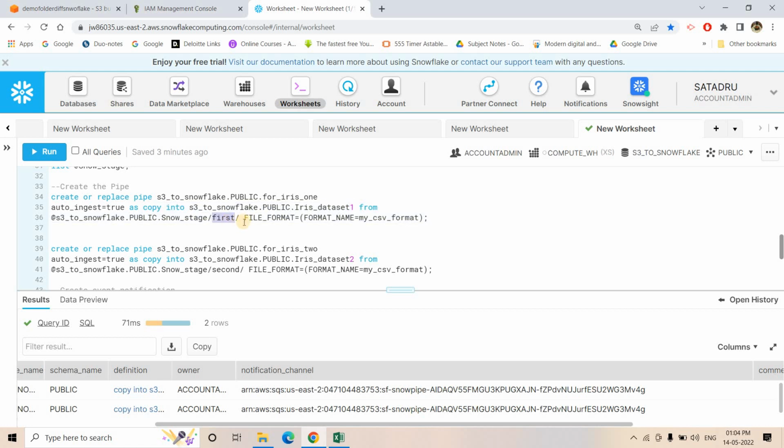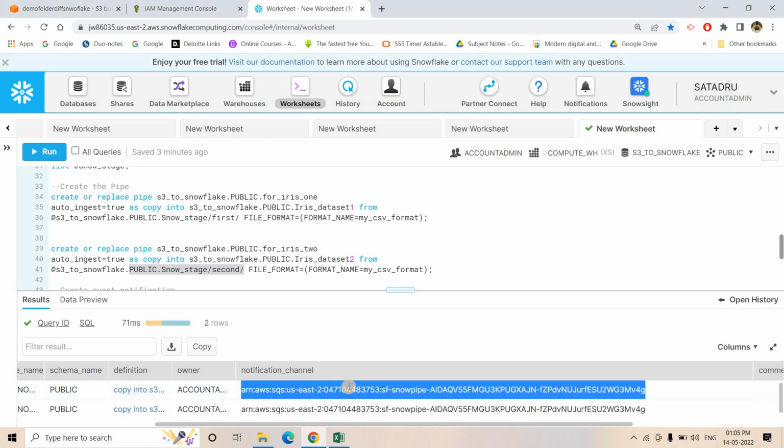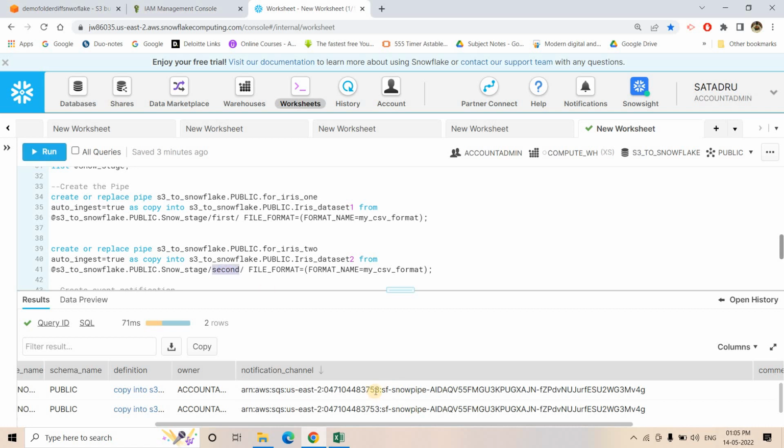What I am saying is, if some event is generated due to a file put in S3 in the first folder, then only this particular copy command will load into the ID's dataset 1 table. And if the event is coming due to the second folder, then the data will be loaded into the ID's dataset 2. It will not happen that if data comes in the first folder, the second folder's copy command loads data into ID's dataset 2. That is not possible, because we have configured it that way in the copy command.